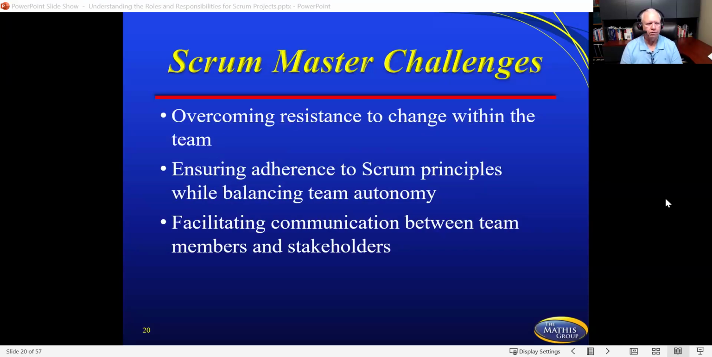Well, one of the challenges is overcoming resistance to change within the team. If a team has spent all their time working for a project manager, they're not used to making decisions, they're used to making recommendations. And that's going to slow the process down. The other thing that a Scrum Master might have, if they've come from being a project manager, is realizing it's not about them. They don't get to make the decision. They don't get to decide. They're there to facilitate. And sometimes it's easier to make the decision than to facilitate others to do it.